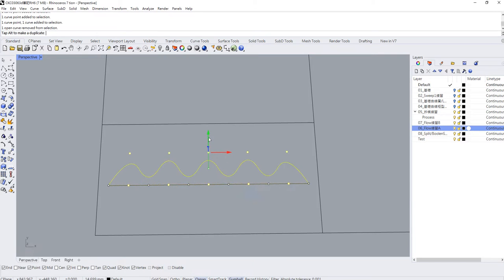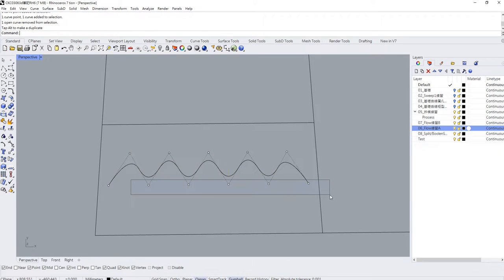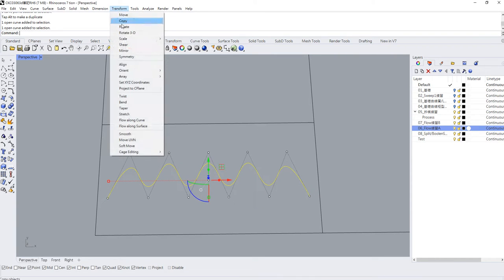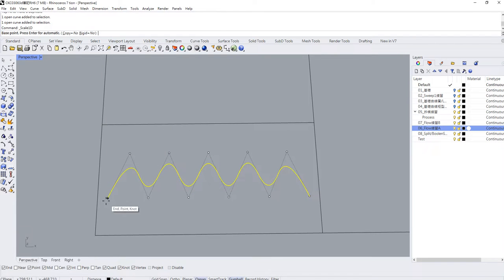And move this one up. And move these points down. But for now, the points don't have the same length, just like this one. So in order to do that, we have to use scale. Let's go to Transform and choose Scale 1D. Scale 1D will be quite enough.